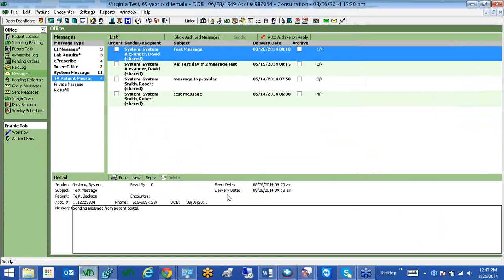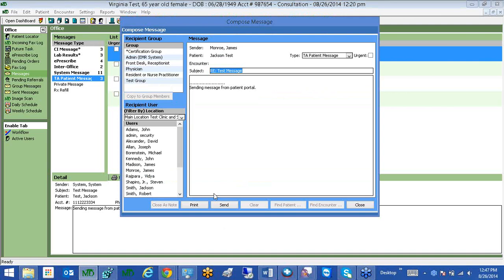You can also meet this measure by responding to messages from the patient portal from your patient. For example, there was one sent today from patient Jackson Test from the patient portal to Dr. Alexander. Okay? So he can meet this measure by also responding to those received from the portal by clicking the reply button, and then clicking Send.